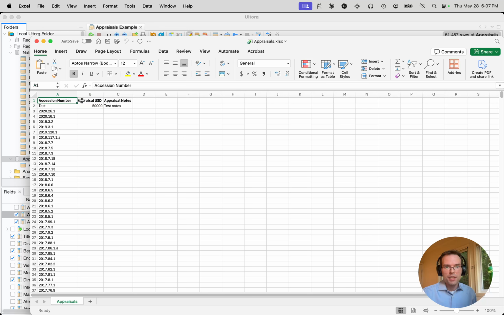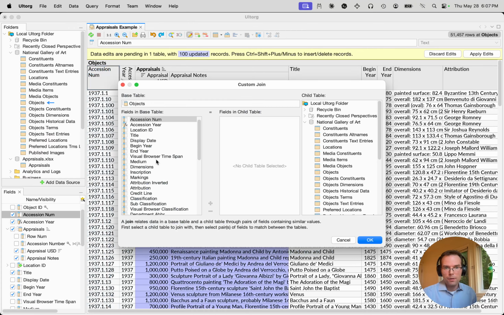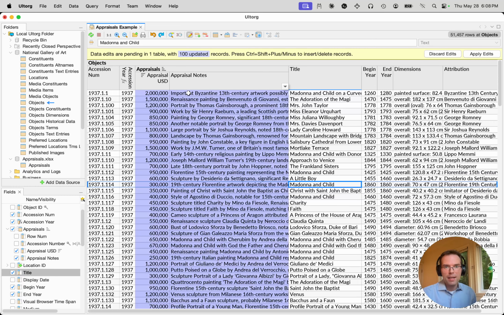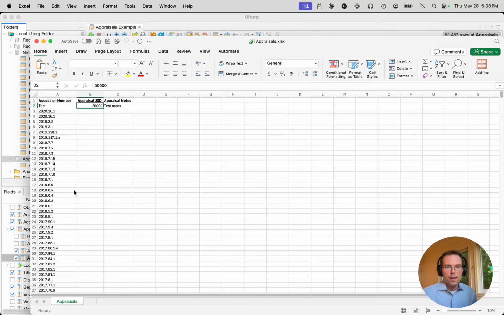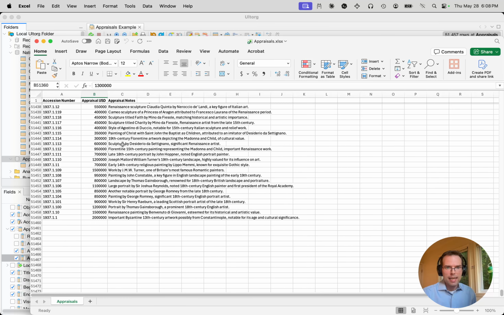the accession number, which is the ID we will join against, and a column for the appraisal and a column for the notes. And then what I did was I did the custom join feature, and I joined the objects from the big database with the small spreadsheet based on this accession number key. Then I got this, and then that way I can make my edits in the Excel sheet data source here instead. So I'm going to press apply edits. That's actually going to then write these appraisals into the Excel sheet instead.